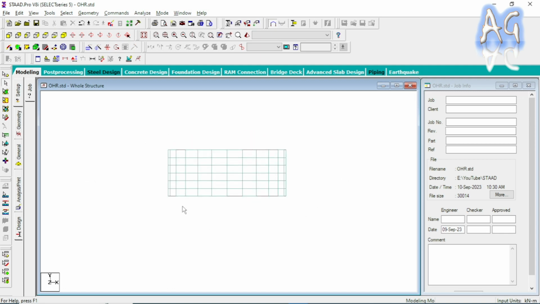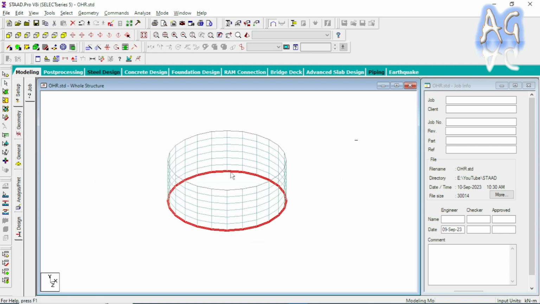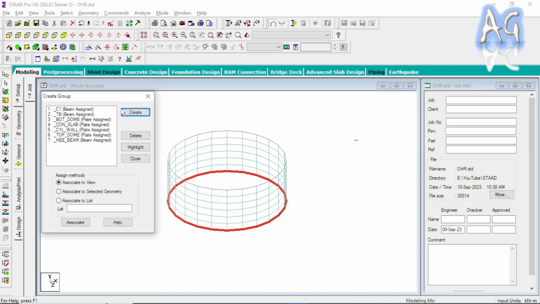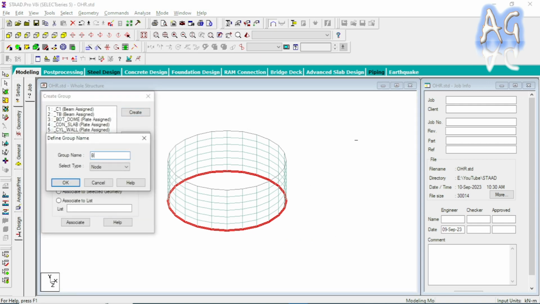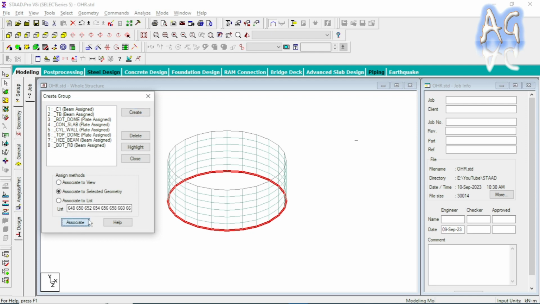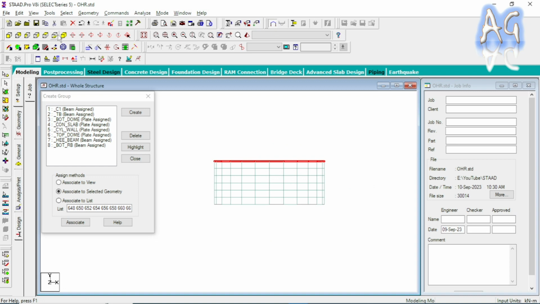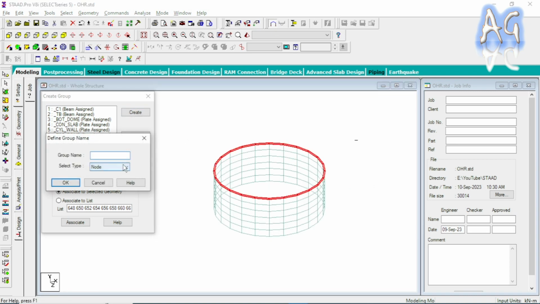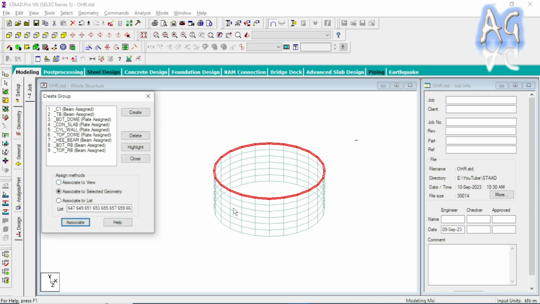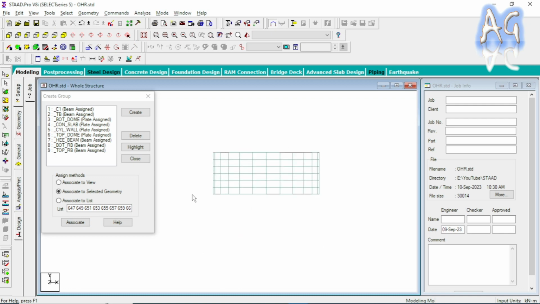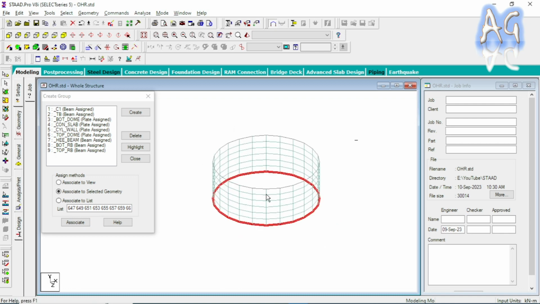So I'm making a different group for them. This is for the bottom ring beam, and I'm naming it bottom ring beam. This should be beam, and this is for the top ring beam. I'm going to create top ring beam. Okay, I'm just going to provide the property. So this is for the bottom ring beam.